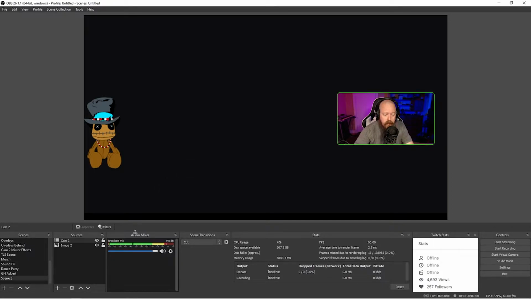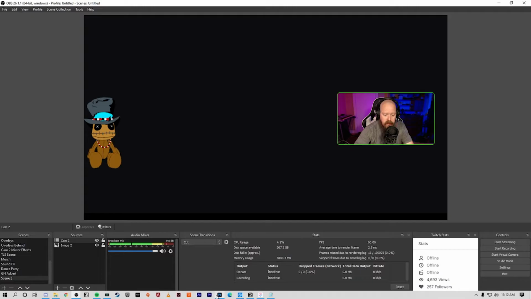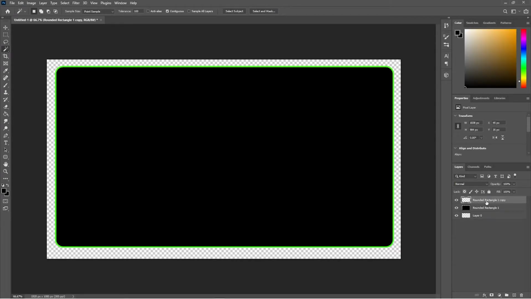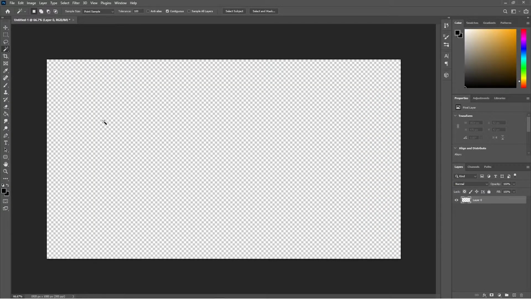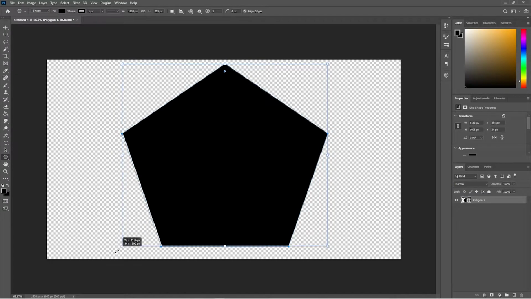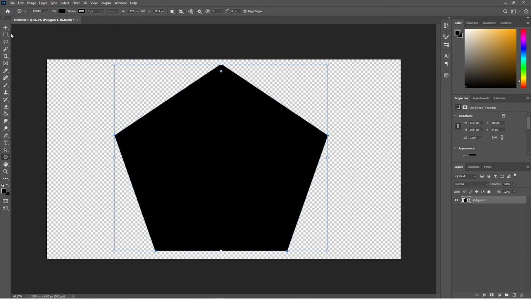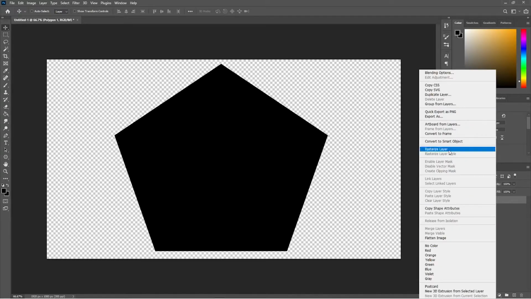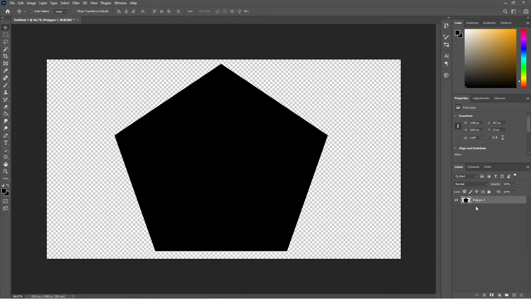And one of the cool things that you can do is we can go back to Photoshop, and we'll delete this and this, and we'll do a completely different shape really quick. Like we'll do a polygon, right? Make a polygon webcam. Because who has that? Nobody. But you can. So we can rasterize that, rasterize the layer after you create your shape.